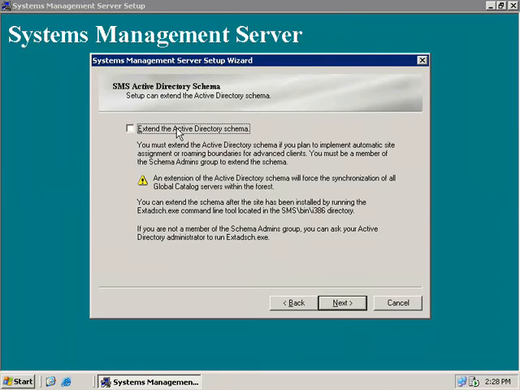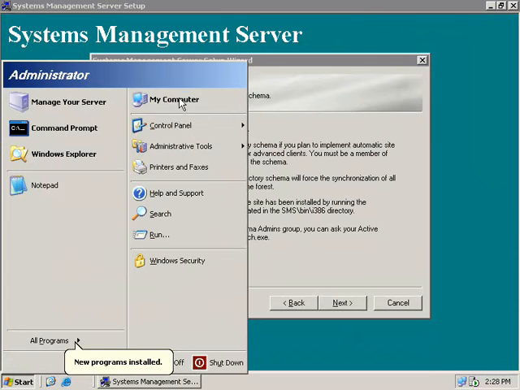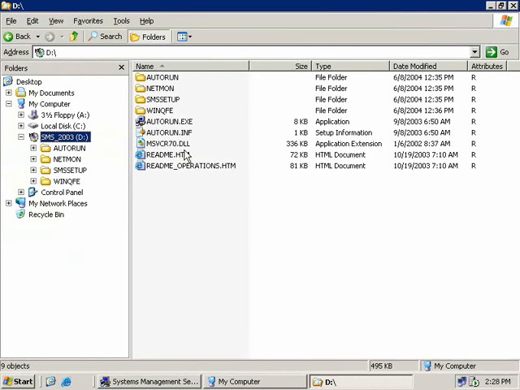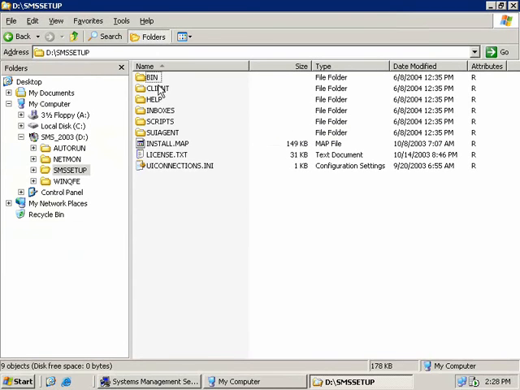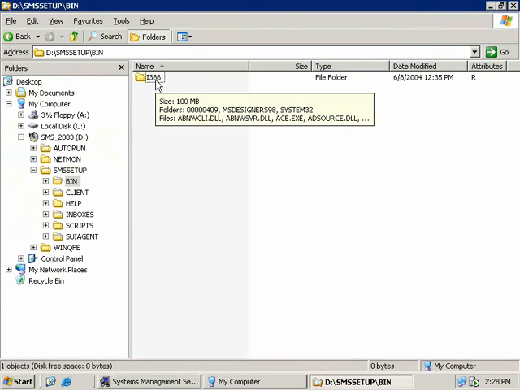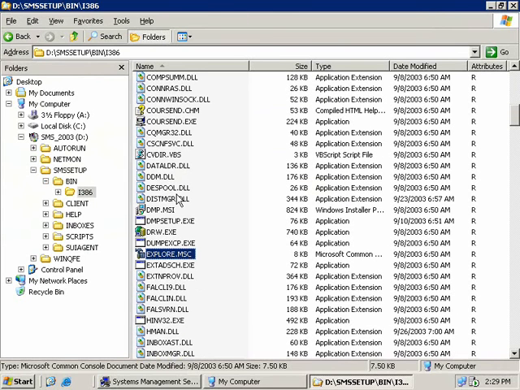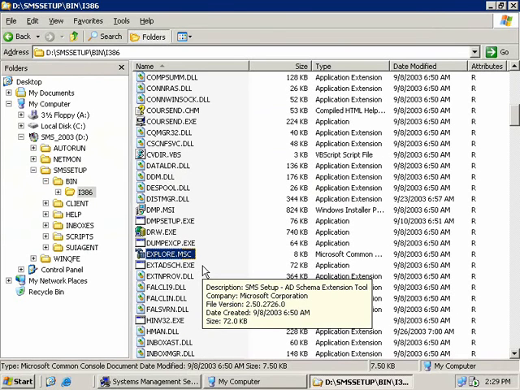Incidentally, if you decide to do this later, you can run a utility called Extend AD Schema, and you'll find this on your SMS 2003 CD. So we'll open up My Computer, and I'll explore my CD-ROM here, and we'll navigate to our SMS setup directory, followed by the bin directory, and finally the i386 directory. If we scroll down a bit, you'll find our command here, Extend AD Schema. Simply run this at a command prompt using the appropriate account, which is a member of the Schema Admins group, and it'll extend the schema for you.